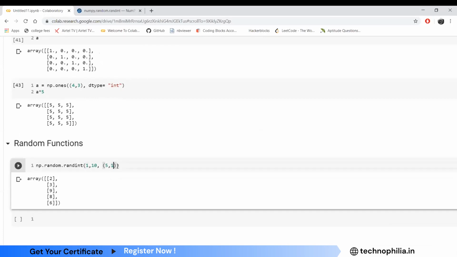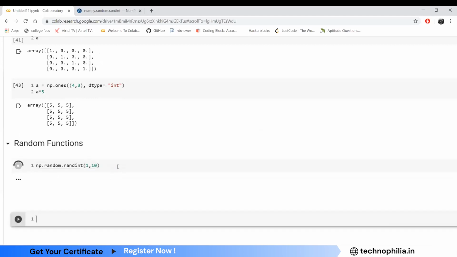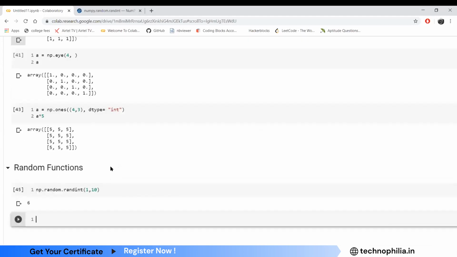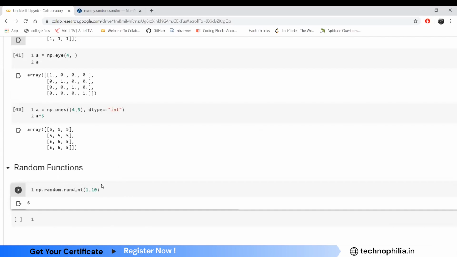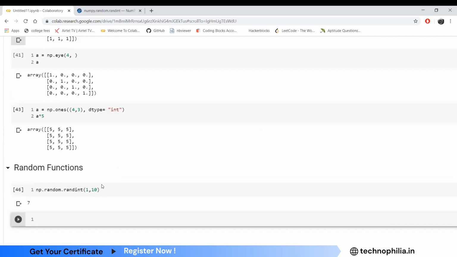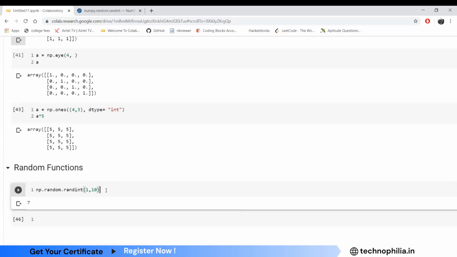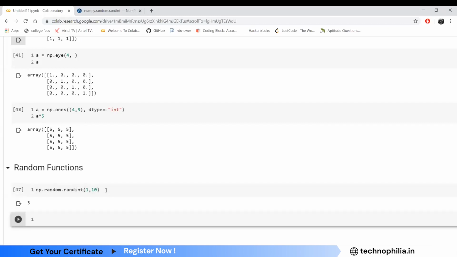If I'm not going to specify how many random numbers I need, it is just going to give me a single random number. Every time I run, I will get a new number. See, now I'm getting 3. Is it clear?